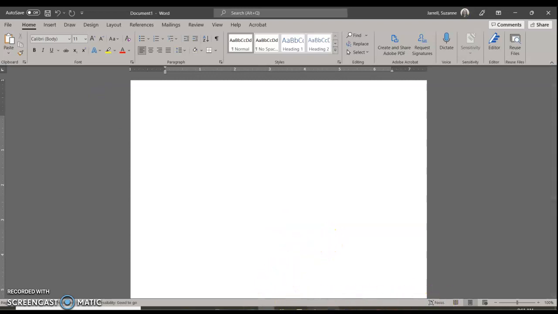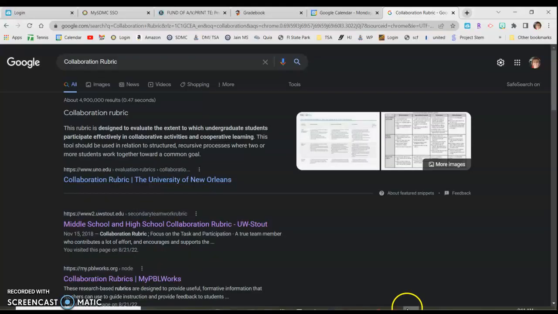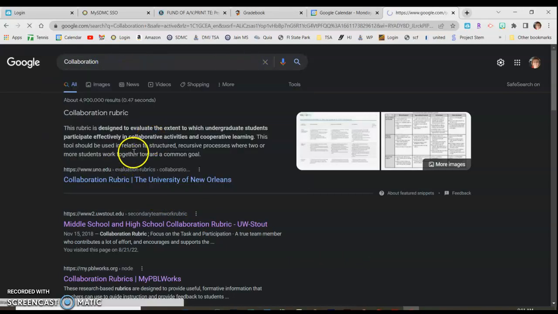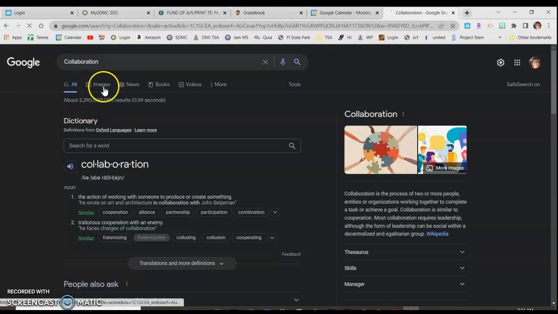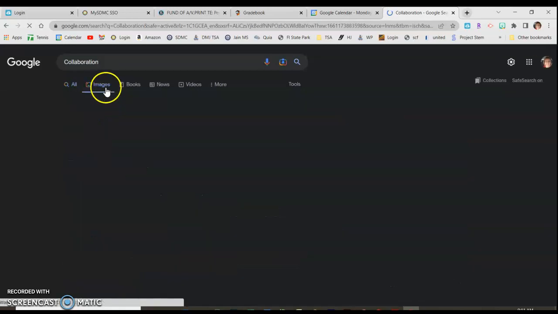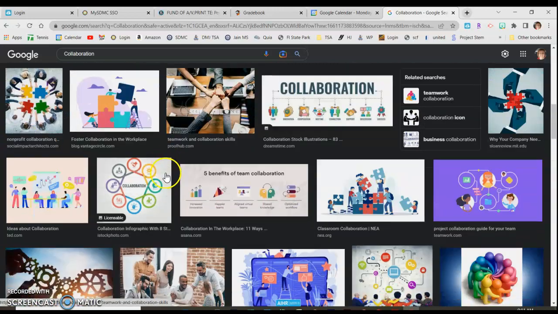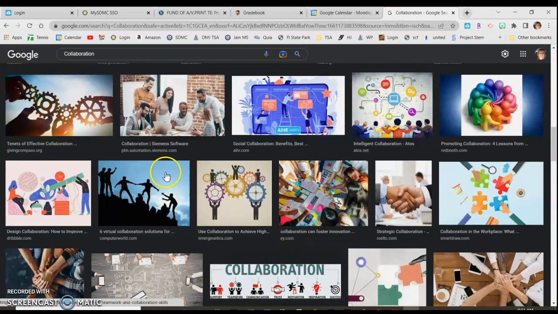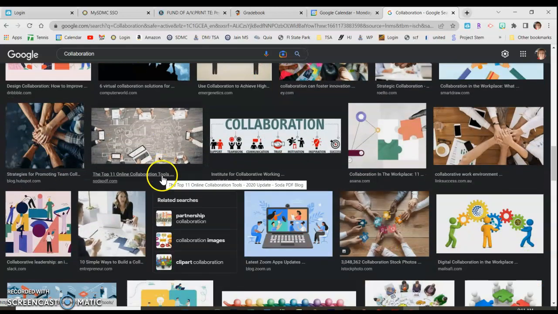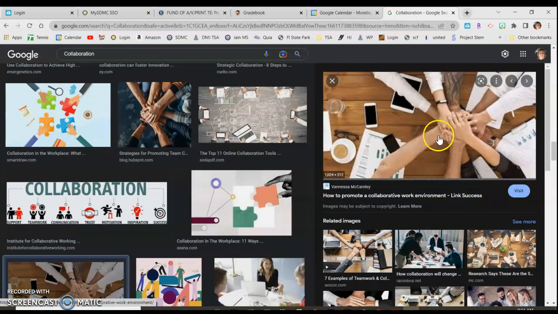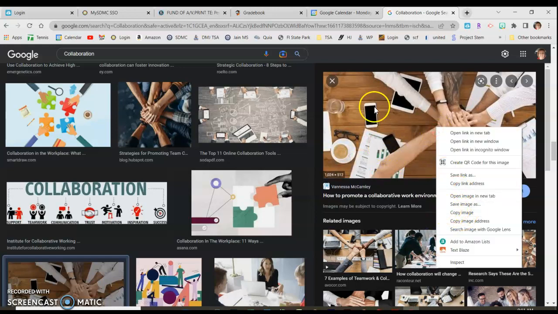So now if you go down on the bottom, if you click on Google, or if you have to, you can open it. And you are going to type in the word collaboration. And I would go to images, just because you want to see a picture. That's what we're doing right now. Now, I would find a picture that you think relates to collaboration. Okay, so I'm going to pick this one.